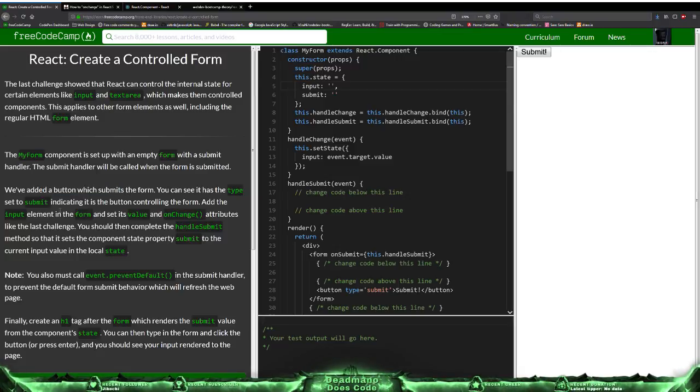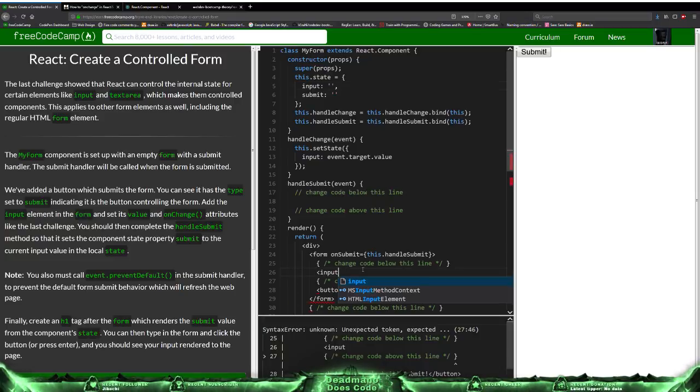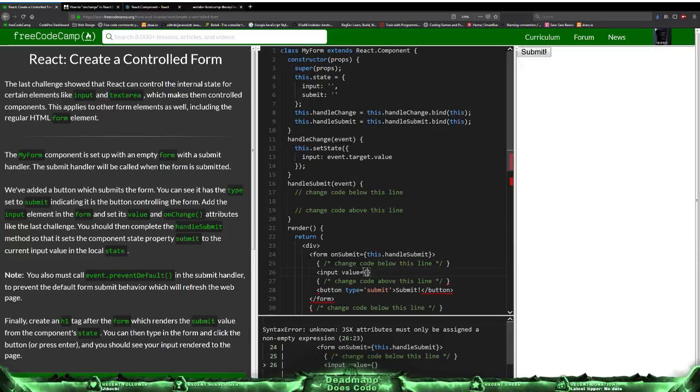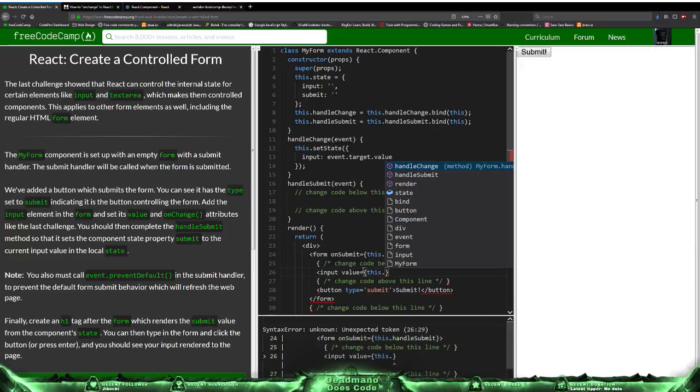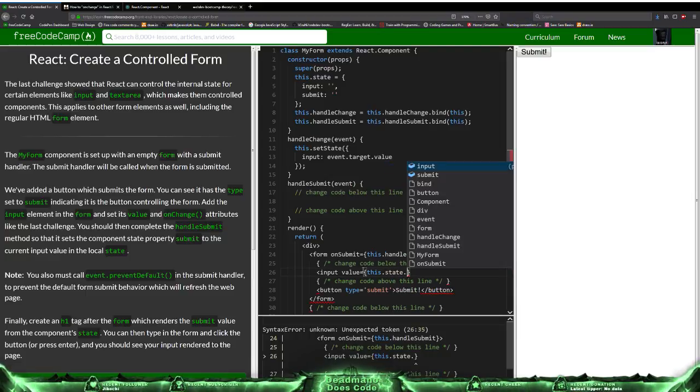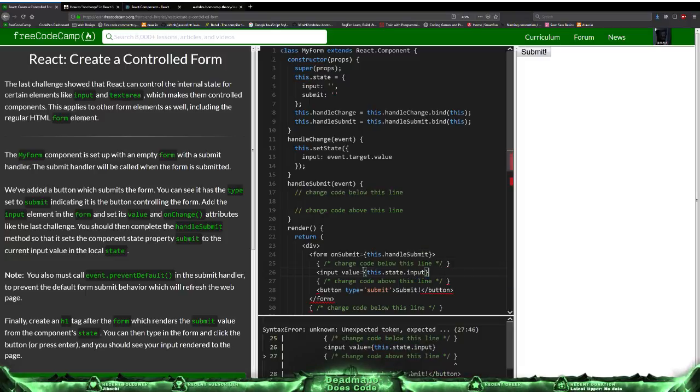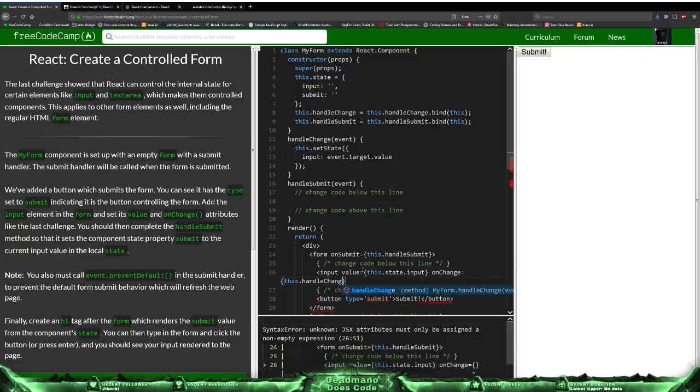Okay, so what's the first thing we need to do? Add the input element in the form. So we don't have an input element. So we need input and set its value to... Okay, so its value is going to be this dot state dot... Is this for input? Yeah. Dot input, and onChange is going to be the method that we create, which is handleChange. This dot handleChange. So that's our input right there.